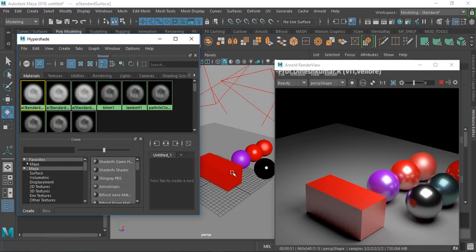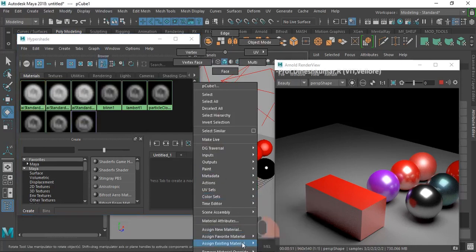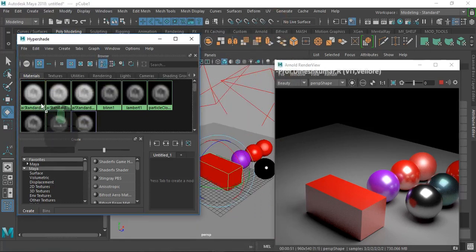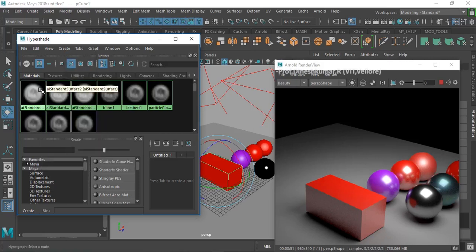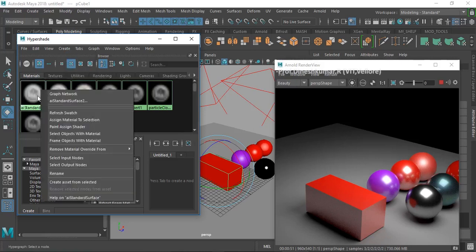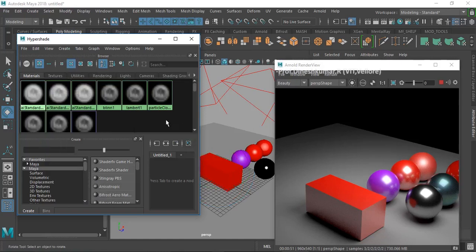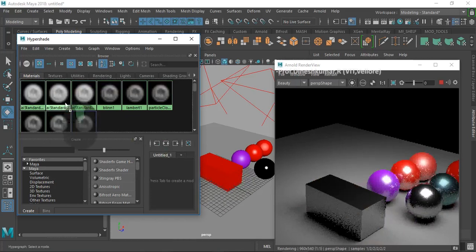You can either select the object, right click, go to assign existing and choose this, or you can just middle click. You can see in my mouse, when I middle click it changes. Yeah, you see that? Middle click works like that. So middle click, drag and drop. You notice the color change. You can middle click, drag and drop, and the color changes.